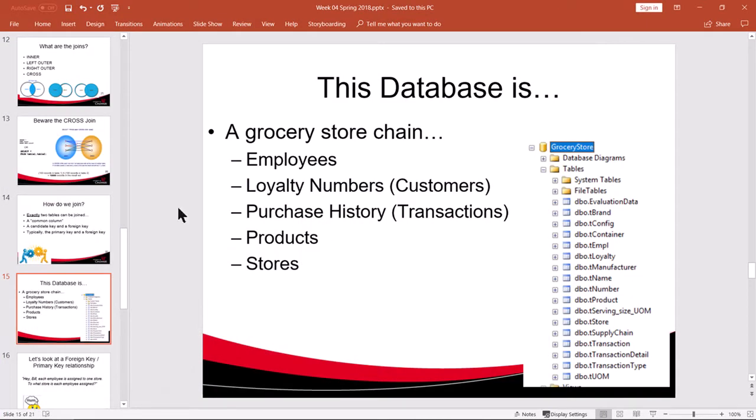The database has a list of employees. It has a list of loyalty numbers, which is the little tag that you scan or the code that you enter in when you buy something so they can track you. It has the purchase history of those loyalty numbers, what they bought, how many they bought, when they bought it, what store they purchased it from, the employee that helped them. It has a list of products, which are actually real products that I obtained from an online source who was happy enough to donate those product information rows, and it contains a short list of stores.